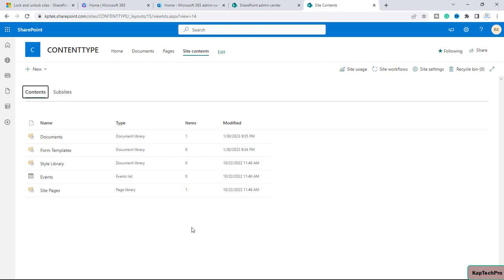Okay friends, now we'll open PowerShell and see how we can set the site to read-only mode, and then we'll see how we can set the site to no access, which means the lock state. So for that, let's open PowerShell.